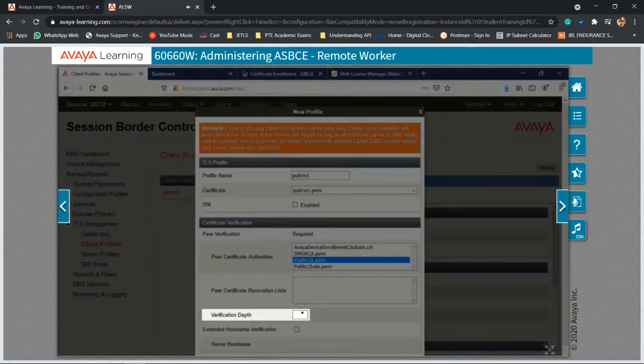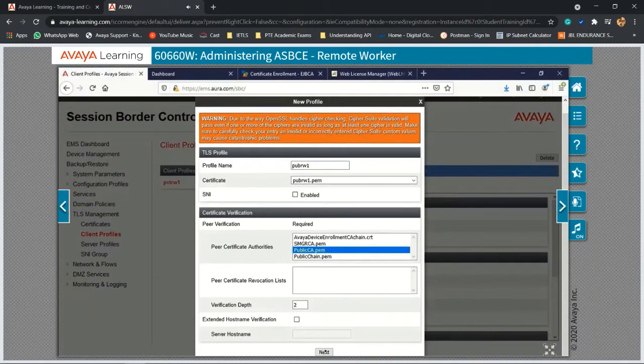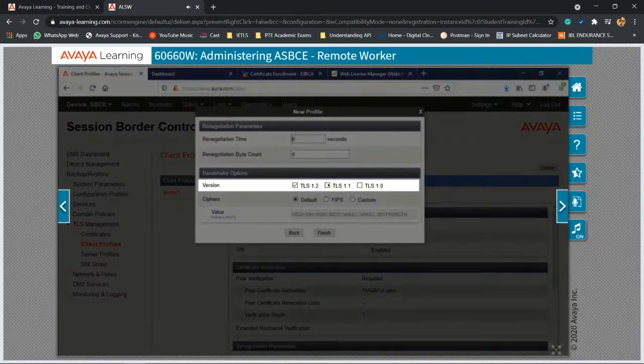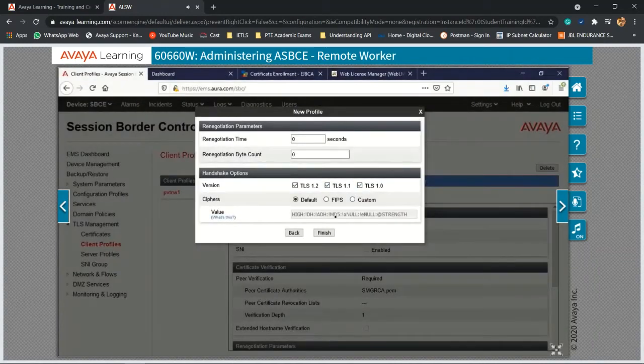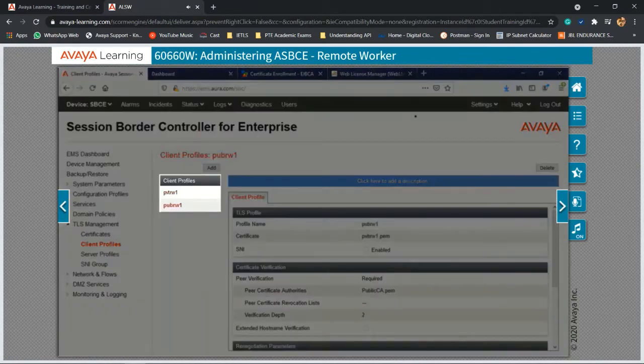As there is another public CA in our public chain of trust certificate, type digit 2 for verification depth. Scroll down and click on Next. Select all TLS versions under Handshake Options. Keep the rest of the settings as is and click on Finish. Verify that there are 2 client profiles on the list.